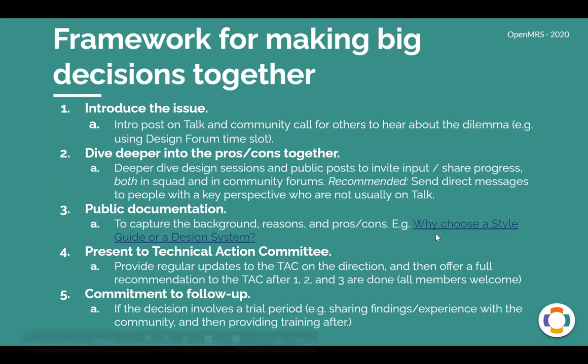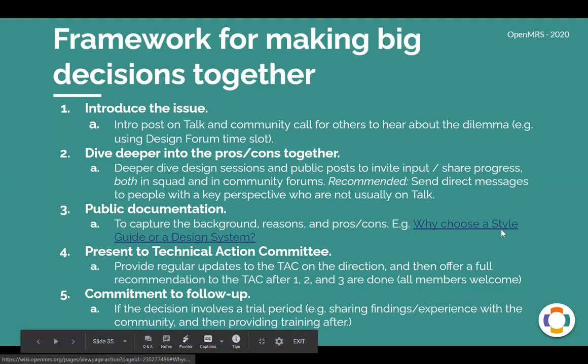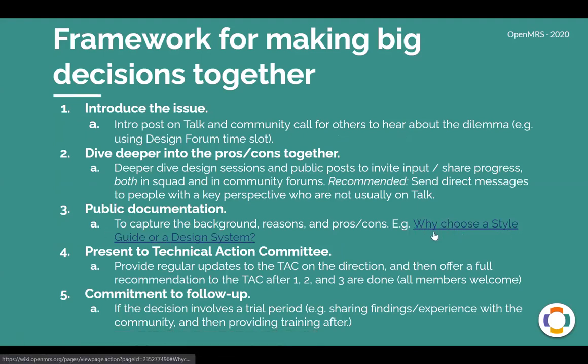And you can actually see our documentation about what we learned along the way in those different presentations and in the research we did, in a detailed documentation page about why choose a style guide or design system, especially an external one. We presented to the TAC, the Technical Advisory Committee, so we provided regular updates, and then once we thought we had a good decision based on our deep dive conversations that were publicly open, we then shared that with the TAC and essentially got sign off that it seemed like a good thing to pilot.